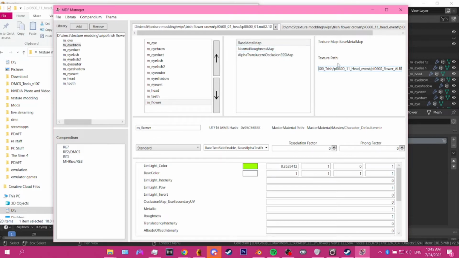flower_ALBM. And you can actually use this to make the material read from whatever file path you want. If you wanted to, you could put a folder in character, and then you could just do character, and call the folder whatever you want, and then you can put the material in there.